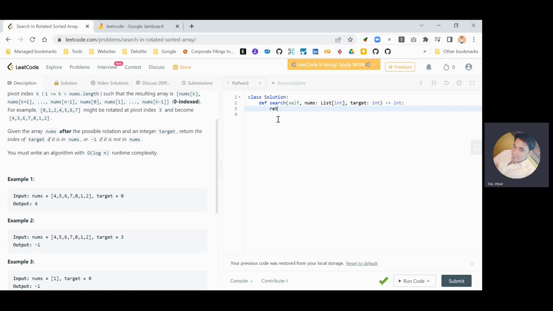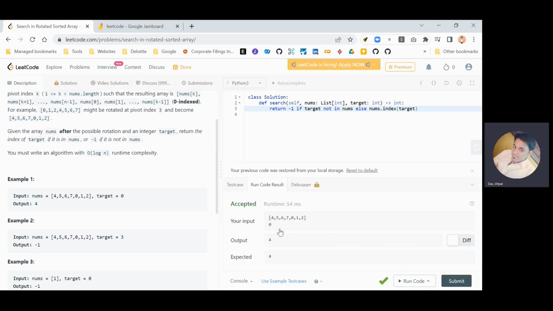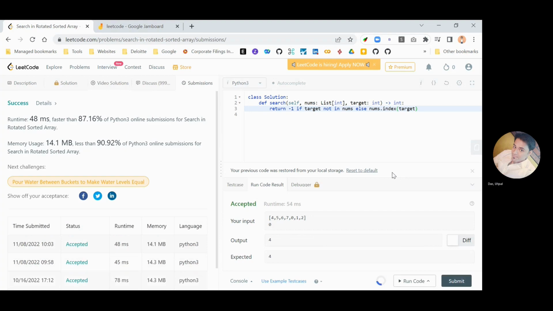Let us see. So return -1 if target not in nums. If target is not in nums, we return -1, else we return the index of the target in nums. So nums.index(target). If it is present, we return its index. Let us run this code. Great, it is working as expected. Let me submit it. I hope it gets accepted. Great, it got accepted. I think it is clear to everyone.